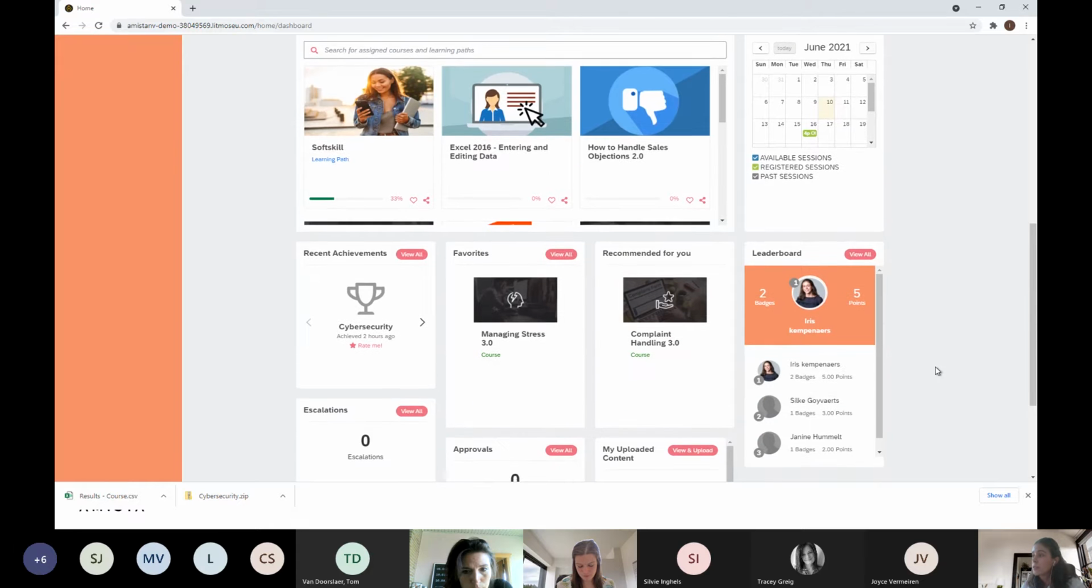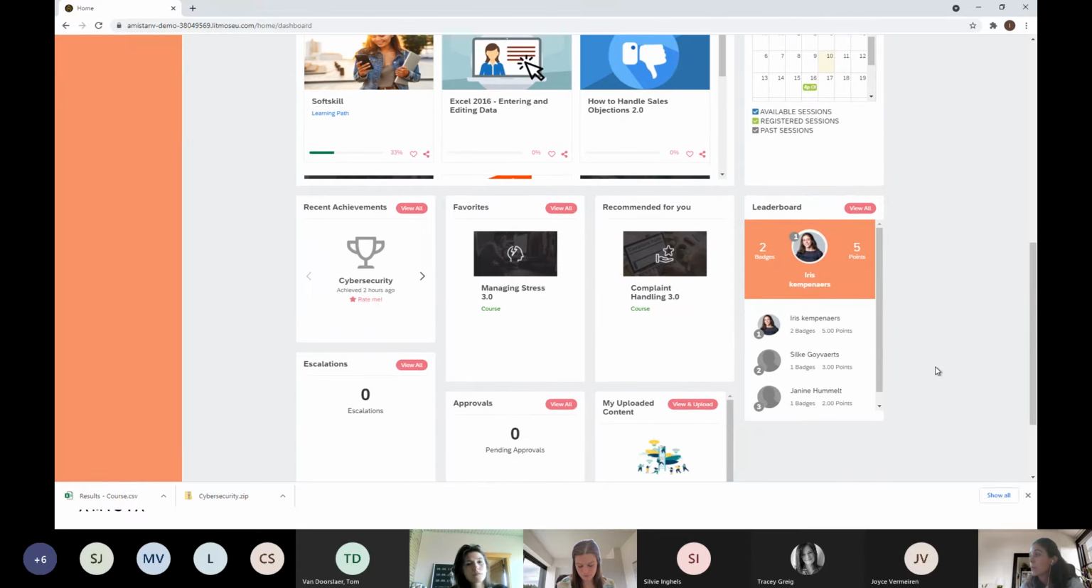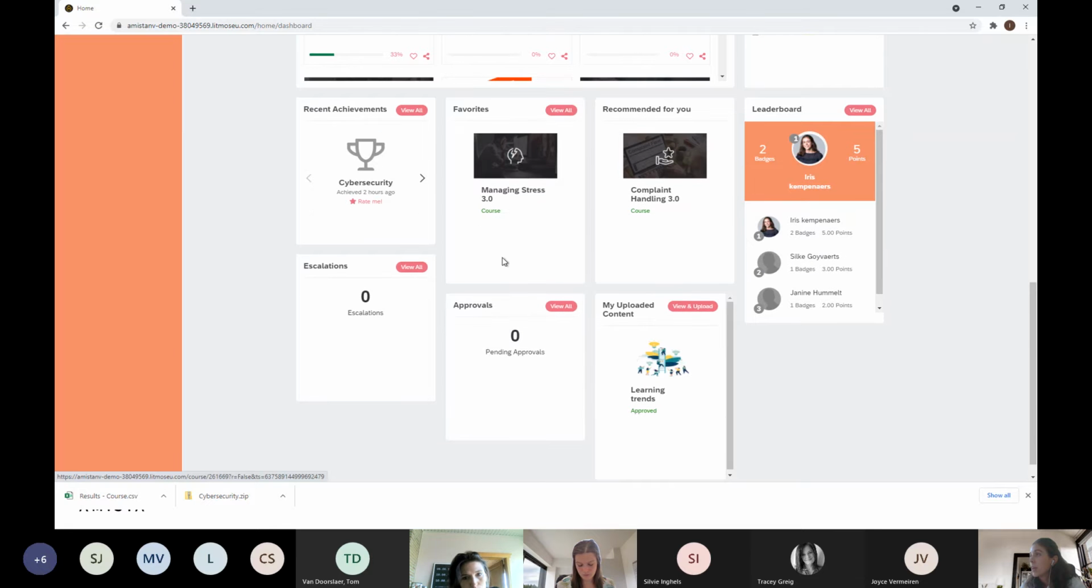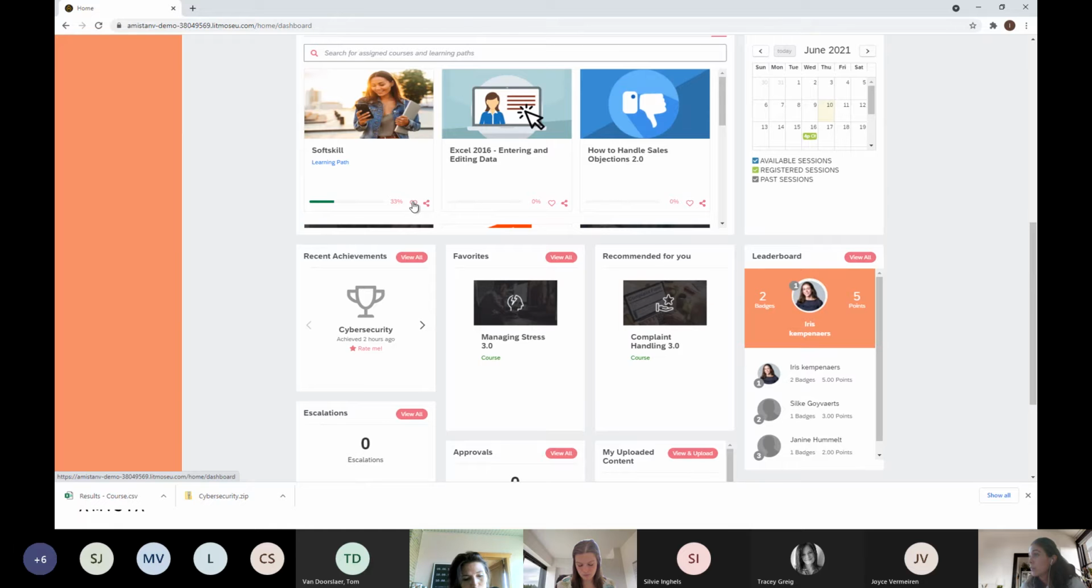So what else is there on the homepage for the learner, the dashboard? You can see your recent achievements. For example, I achieved a course about cybersecurity and I can read it. I can add favorites. When I click on the heart icon, it will be added to my favorites to view it later again or to share it with other peers and colleagues.